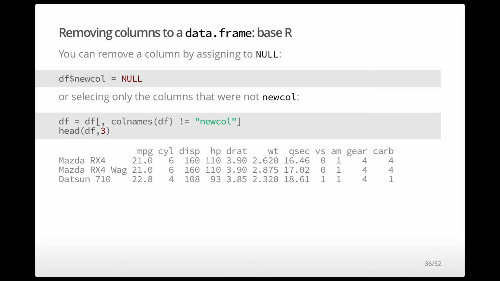So again, we could have just subsetted similarly to how we used column names before. df bracket, again, all the rows, column names df doesn't equal new column. So that this operation will give us trues and falses, and it'll be true if the column name isn't new column. So this is another way to delete columns.